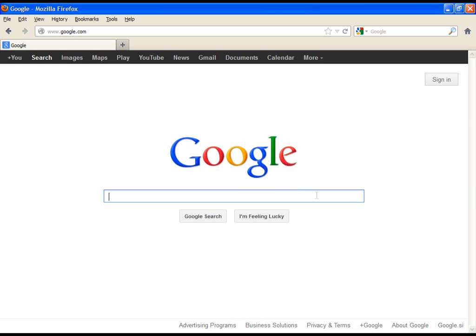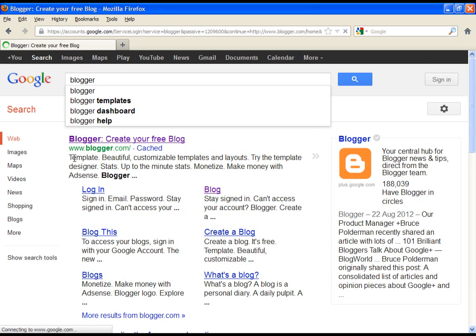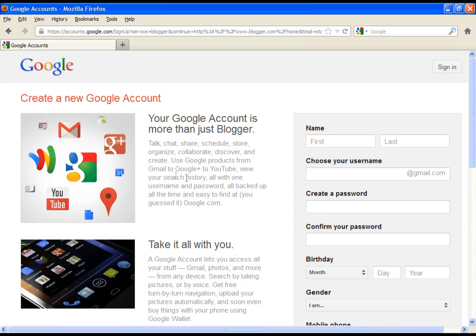So let's start. First, open Google and type in Blogger. Then click on the first link. Here all you have to own is a Google account. If you have one, you can simply sign in with it. If you do not own a Google account, simply click on sign up and fill the required information, and you will quickly create one.